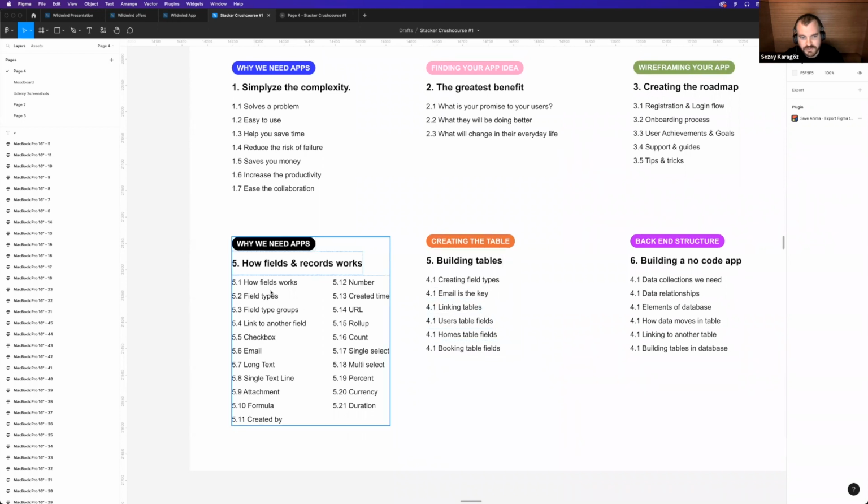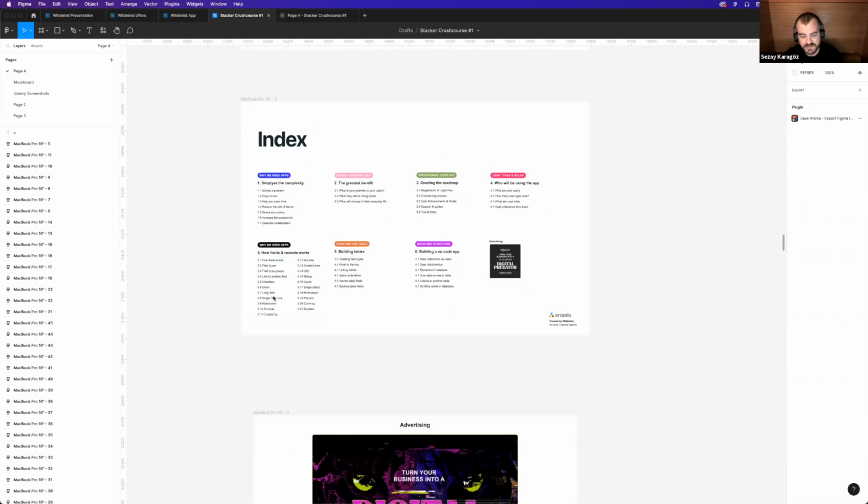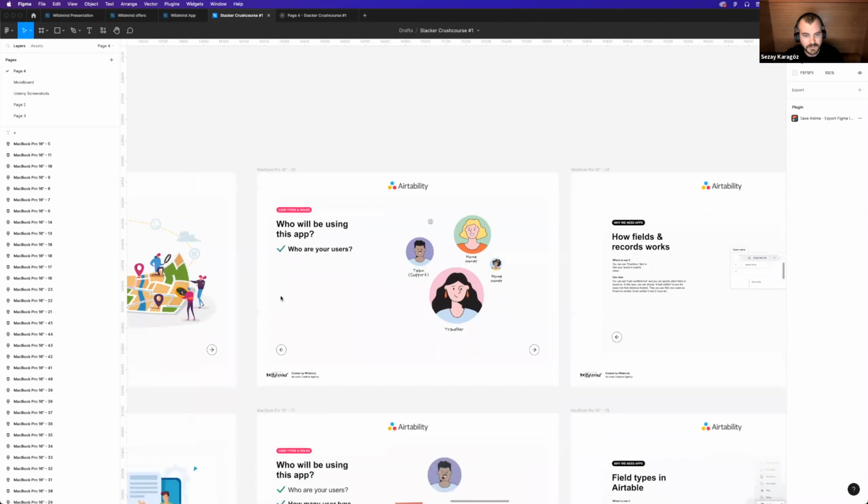Because it is important to know the field types that you will be using to create your database. So this was, I believe, the most important part of it.